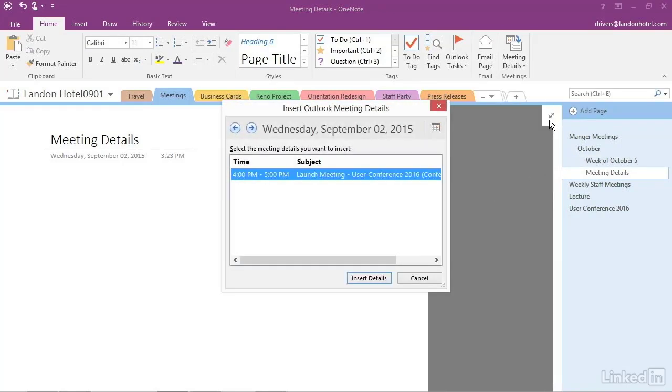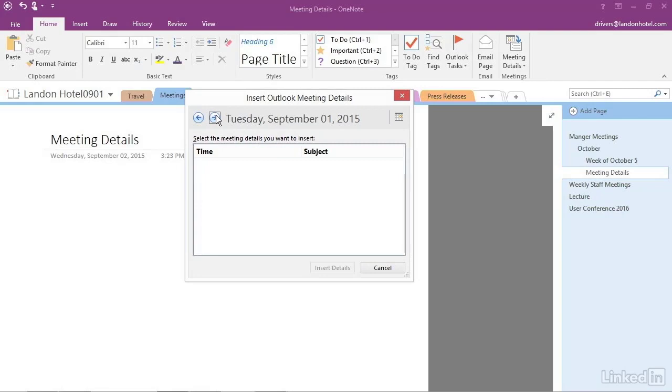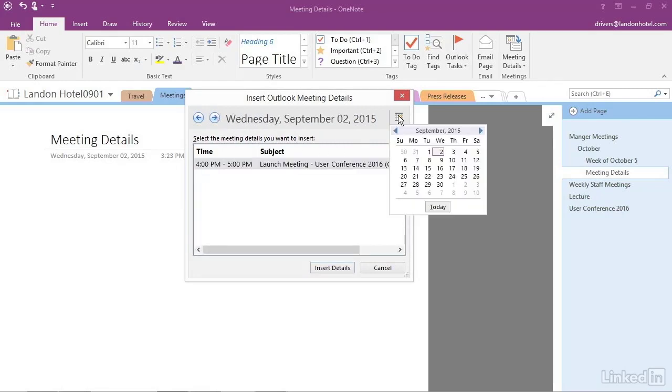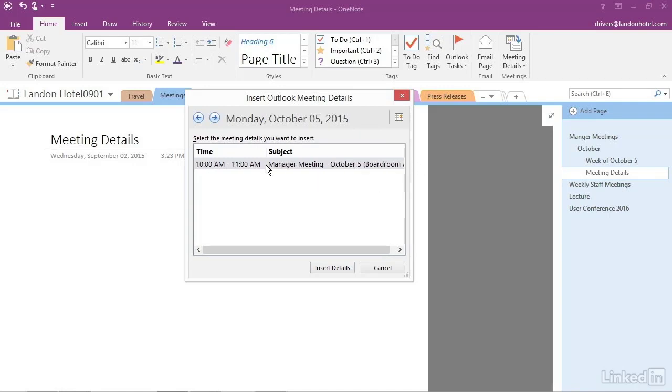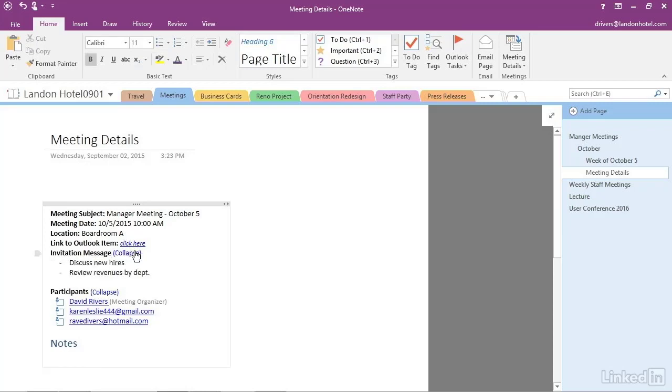So this opens a dialog where we can go browsing through the days of the week if we wanted to, using the arrows, or click the calendar icon to go directly to a date like October 5th. There's a manager meeting right there, and I can insert the details by clicking Insert Details. There we go, in their own container again with a link to that item. I can expand the message, see who's participating, and add additional notes here in OneNote. So you can do all of that right from within OneNote.